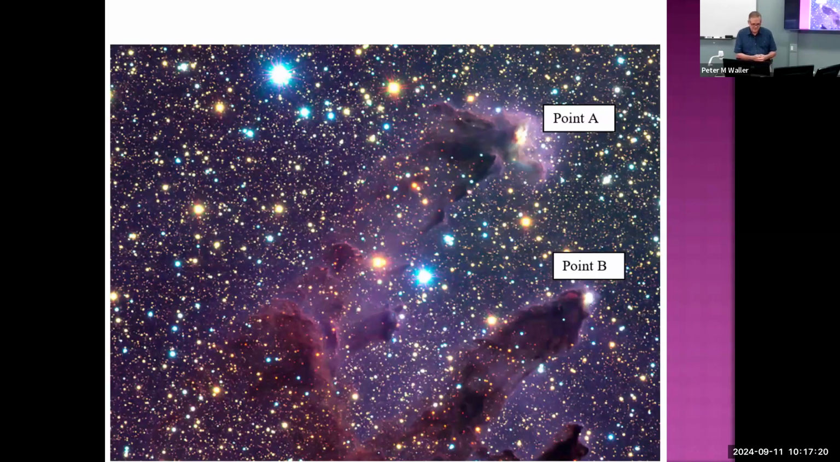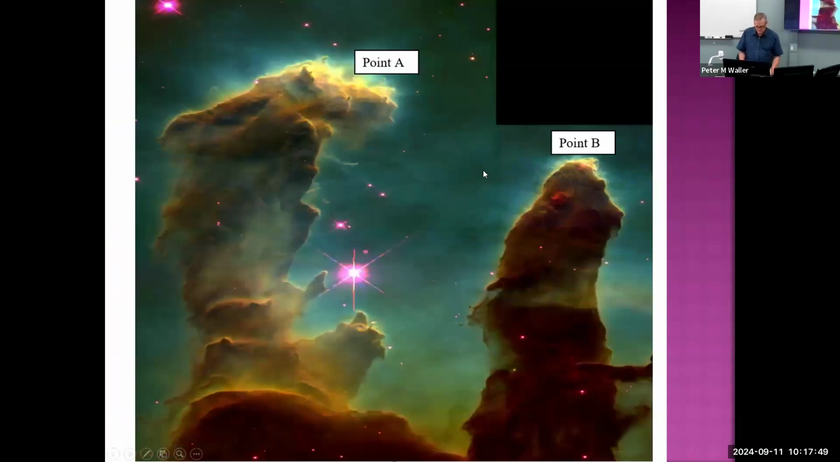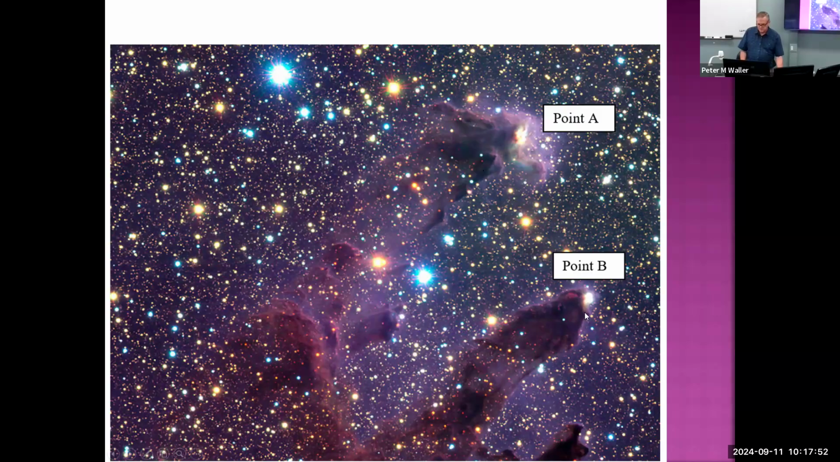So that was a visible light image, and the dust in the cloud blocks visible light. But when scientists use an infrared telescope, they can see through the dust clouds. So in this image, you can see the stars forming within the cloud. It can't see through all the clouds, but it can see through a lot of it. Whereas, remember, this was solid before. In the previous image, here's point A, point B, and then here's point A and point B in this infrared image.